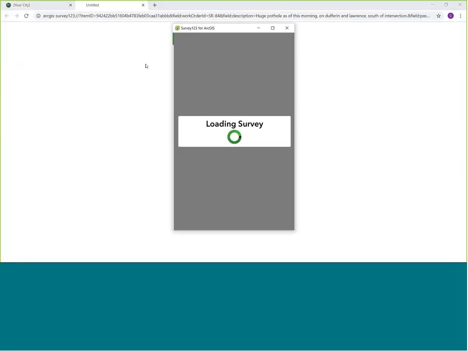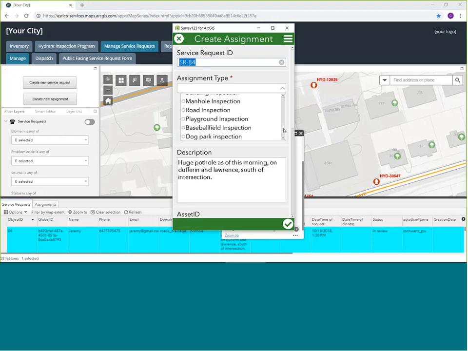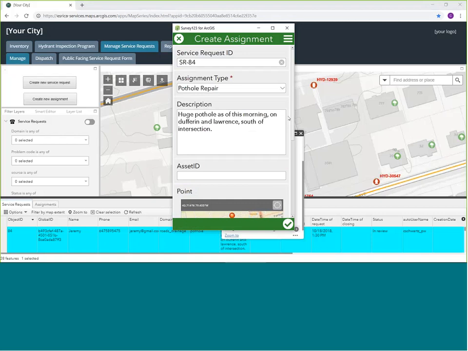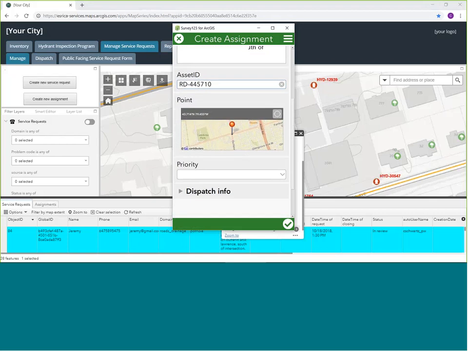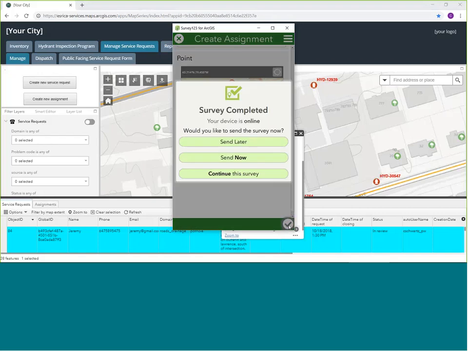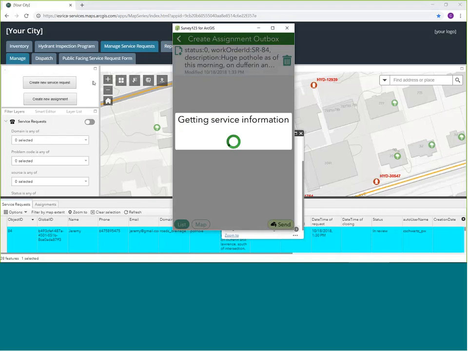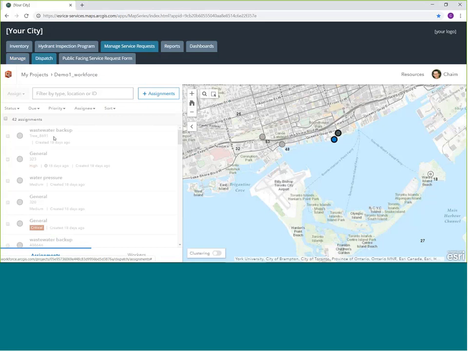So when I go ahead and create an assignment based on this service request, I have all this information. The service request ID, I can decide I want to create an assignment for this as a pothole repair. I have all the description. I can add the asset ID. I have the location already captured. I can assign a priority. So that's a priority for Workforce. It's a critical assignment, and that's it. I could also even capture the dispatch info, but we will actually do that within Workforce. So I'm creating this assignment, and when I go into my Workforce project, I will see this new assignment created for me that I can access and now dispatch to my field force.